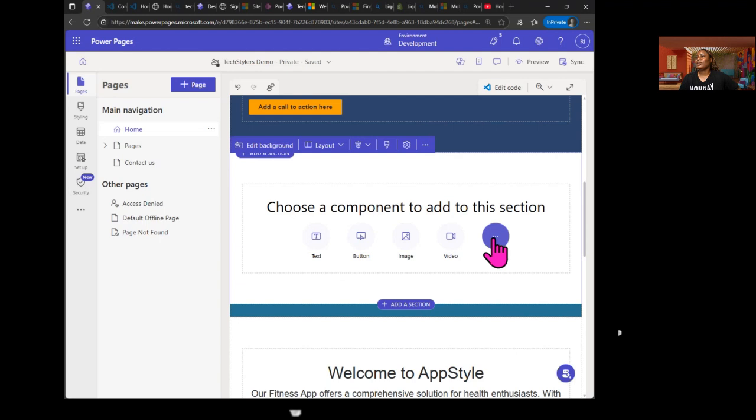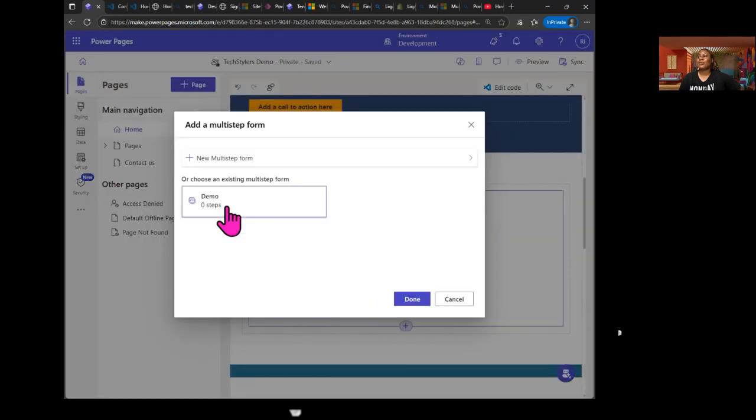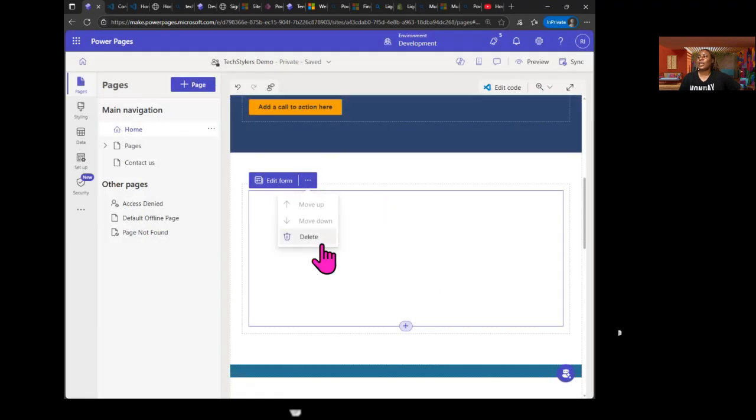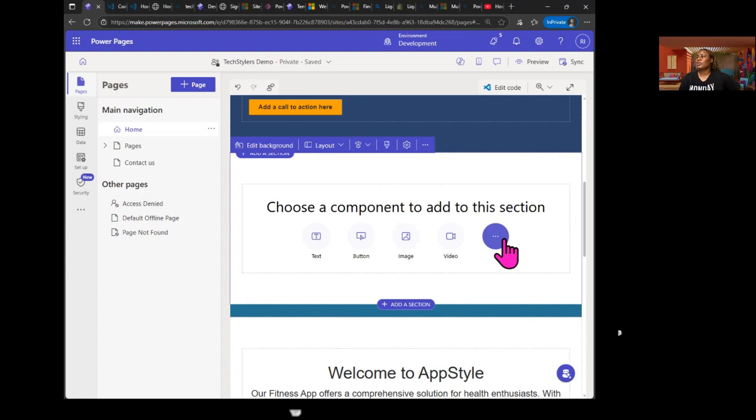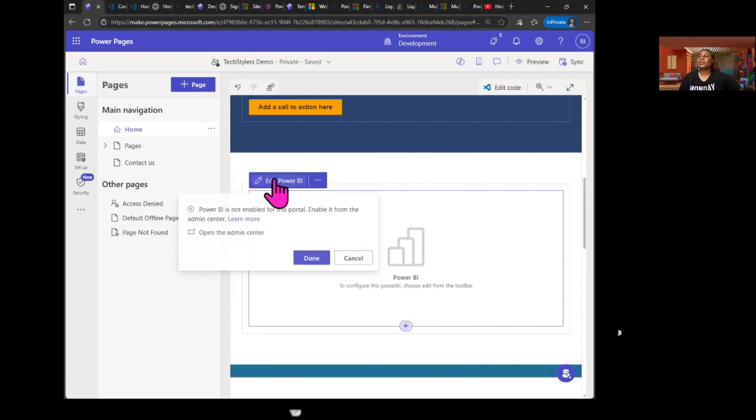Okay, so if you click on three dots, you also have the form, which is the form we looked at before. We have the multi-step form. So if you already have a form that exists already, you just have to add it here, the multi-step form. So you select the form, then you select on done. Then we also have, if you want to use Power BI, we have Power BI. But yours is going to be different because it's going to ask you to enable it in your Power Platform Admin Center before you can use it.